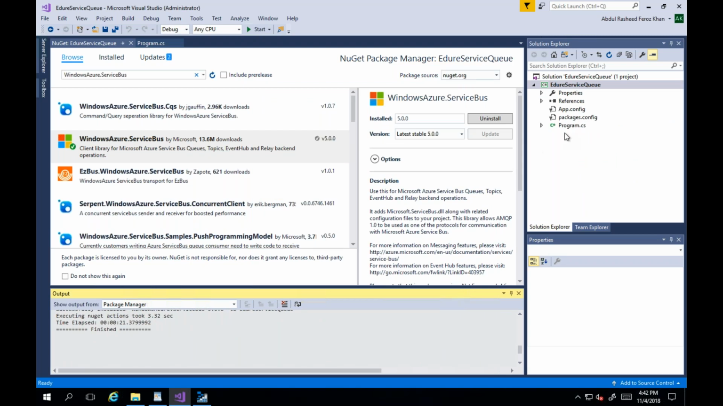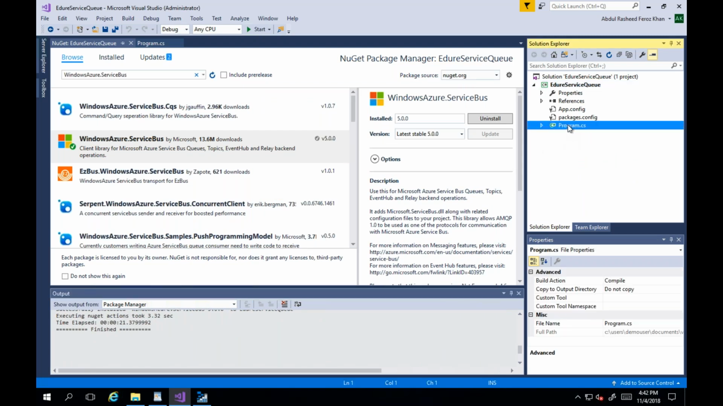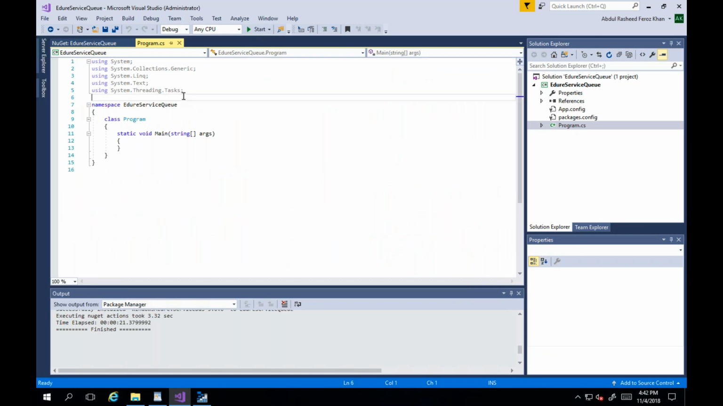Now you can go to the program file, and here you can add the namespace reference. So using Microsoft dot service bus dot messaging. I'm just giving you a heads up: this is the reference file which you will be adding for the namespace.